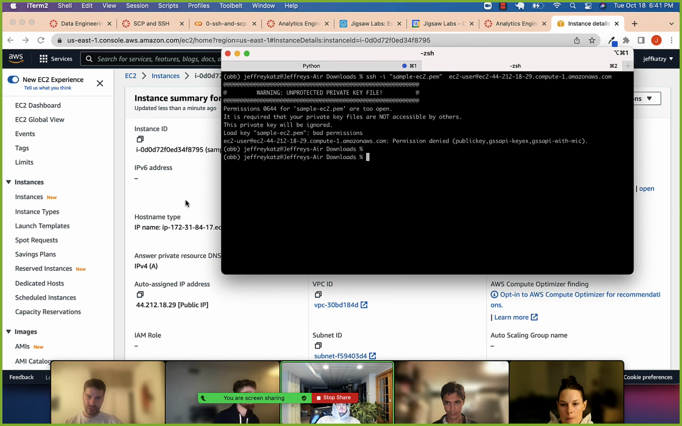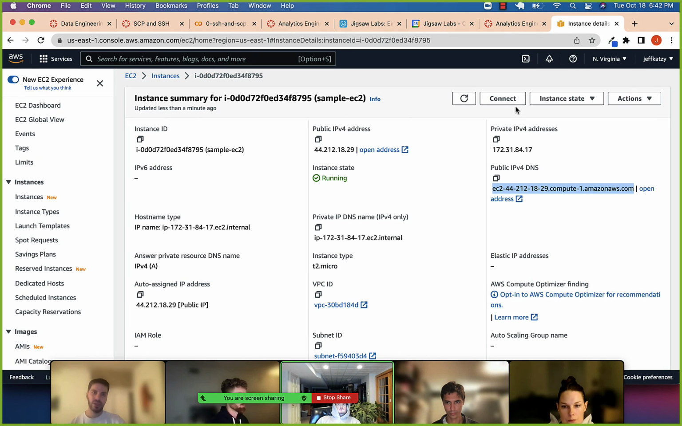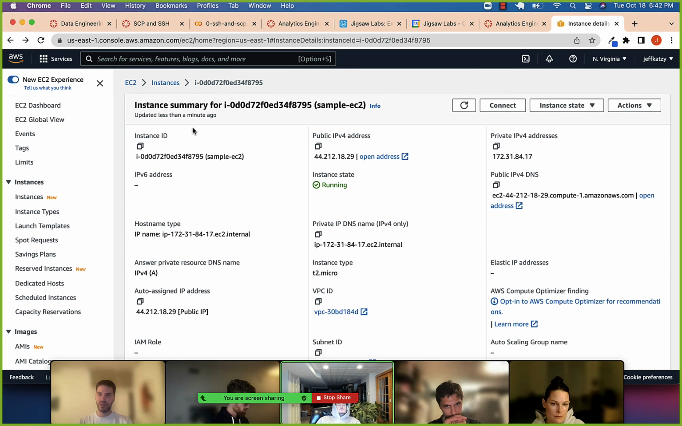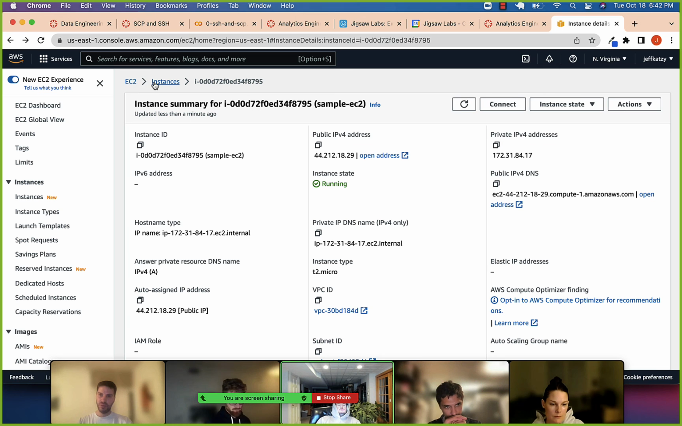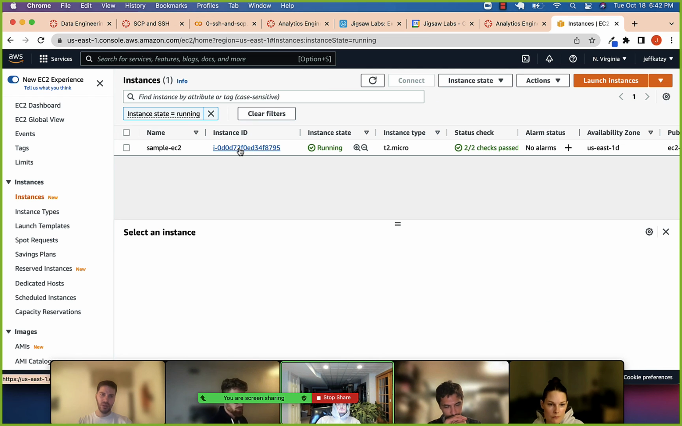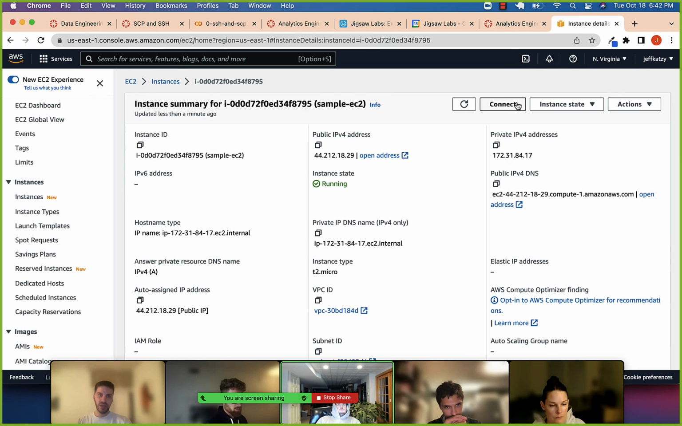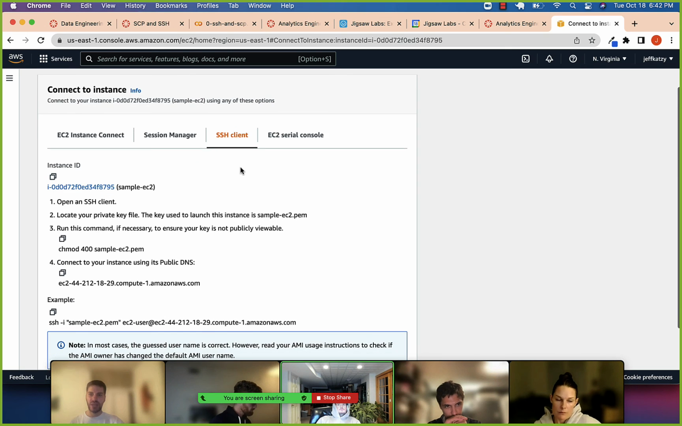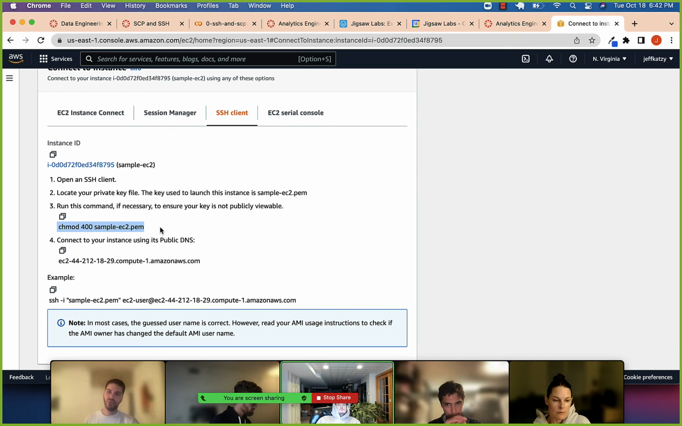Now, if I was smart, I would have figured this out by clicking on this connect thing, which actually gives me instructions. You see that? Let's go back. Here's my EC2, right? If I'm on my EC2 instances, I'll click on the one that's running, and then I'll click on this guy, and now you can see this connect button. So when I want to SSH, you can go over to this SSH client tab, and it gives you instructions for what to do, right?